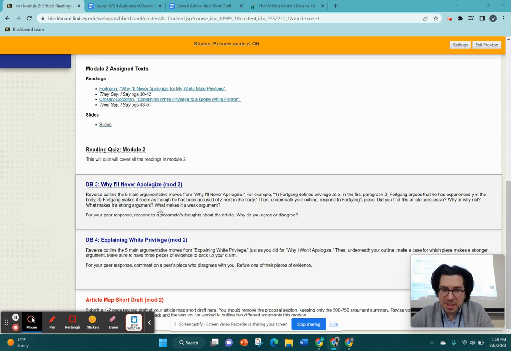And then decide which one is more effective. If these are two arguments about the same topic, which one is more convincing to you? Select the one that you think makes a stronger argument, and look for 3 reasons why. You could say a particular example resonates with you, or maybe the way it's written resonates with you. Look for 3 pieces of evidence. And then in your peer response, you're going to find somebody who disagrees with you.